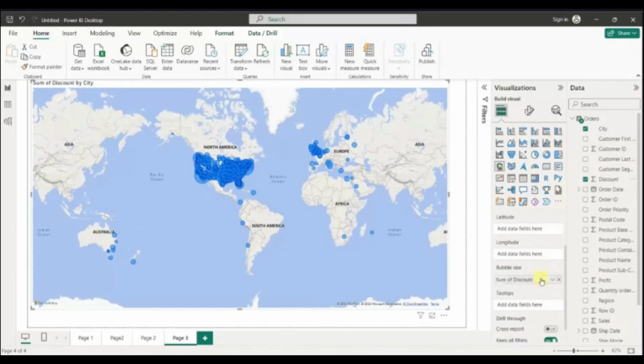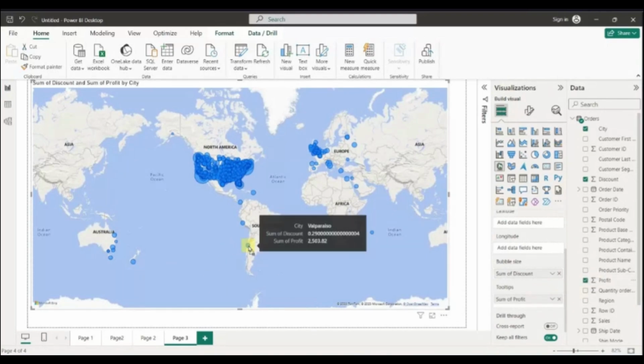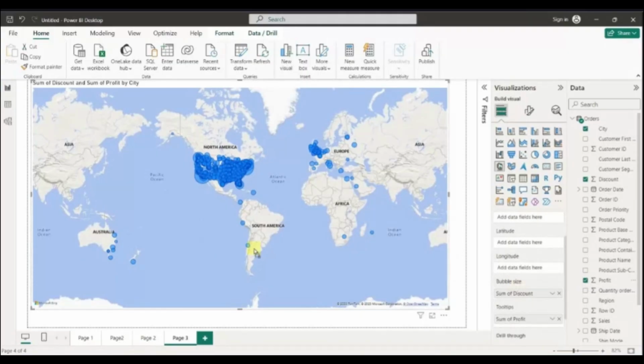And for example, I want to see profit along with discount. So what I can do is just drag the profit here to tooltip, and I go here, I can see profit as well as discount both. So this is how you can visualize your data on a globe directly with just city name. And if you want to have pinpointed, perfect data, then you can add latitude and longitude in your file, and then it will perfectly align with the pinpointed data on the map. So you can use city name or you can use latitude, longitude data as well. So this is all about map visualization.